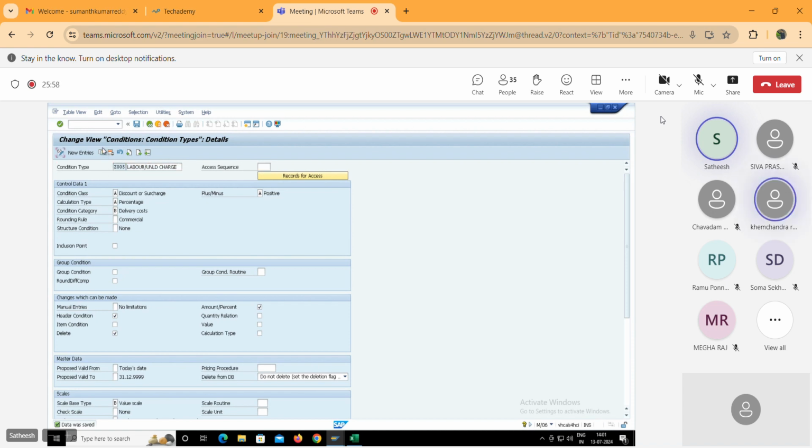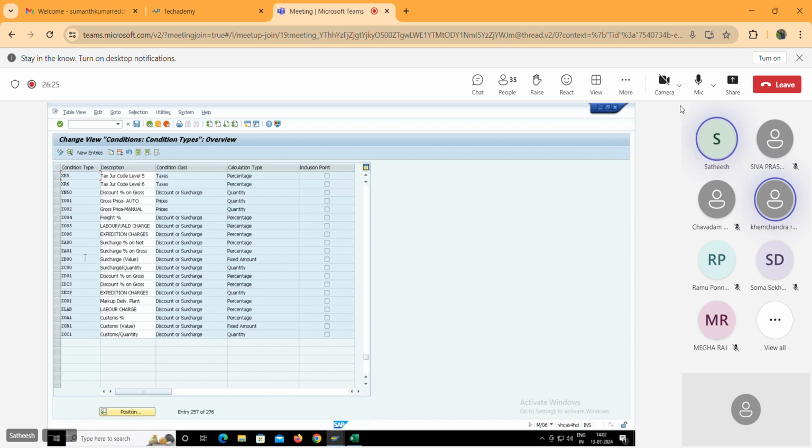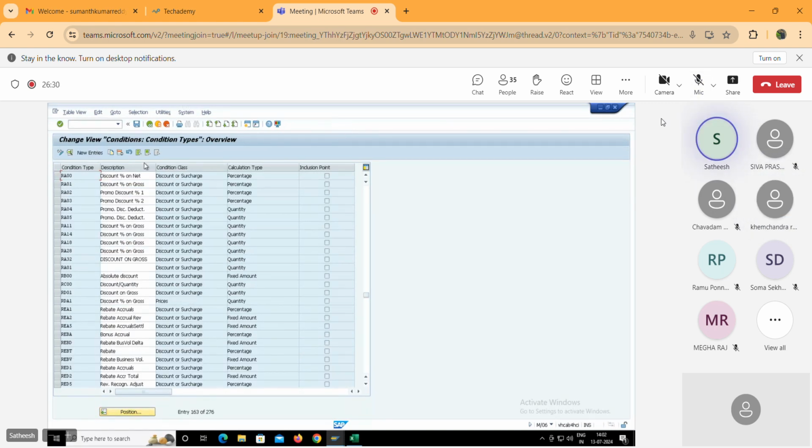Now again, I'm copying one more condition type and I'm creating it as Z006 and I'm calling it expedition charges. To get the product quickly, we create these charges is what I'm trying to say. Is that clear? Yes, sir. We created 4, 5, and 6, correct? Yes, sir. We created 4, 5, and 6.